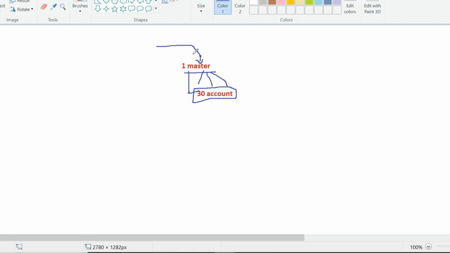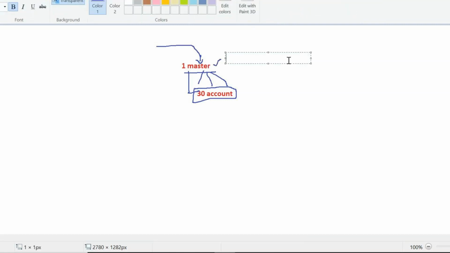So the master account credentials they will share. What they have done is shared these credentials, username and password, and also the access key ID and secret access key.